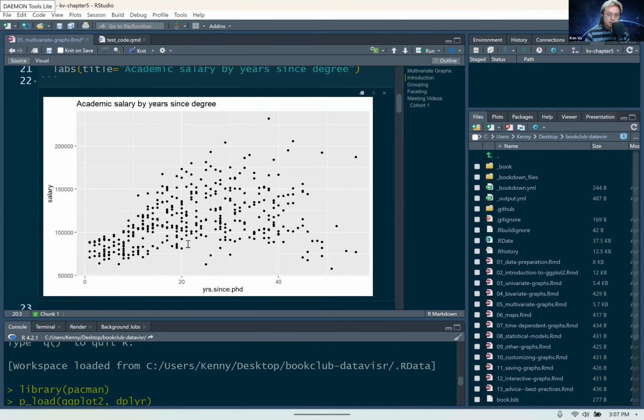And while this is something that you may be familiar with, there's always that question of, what if you want to visualize more than two variables?